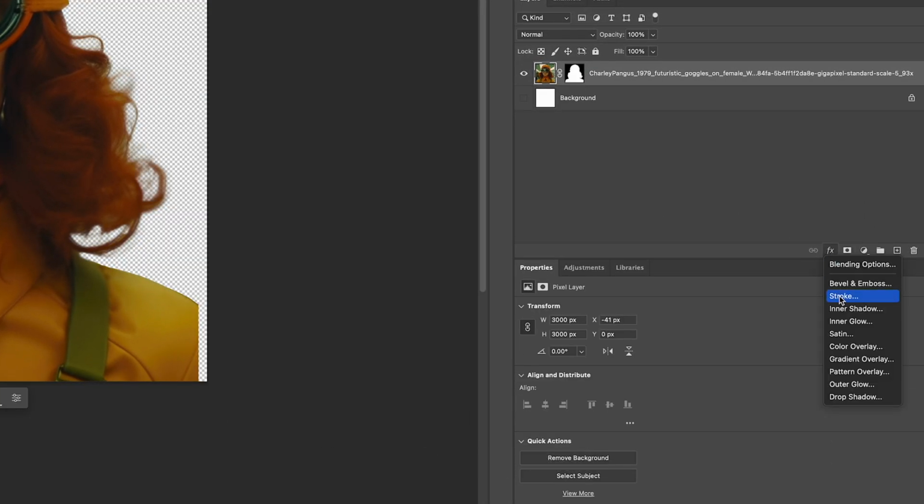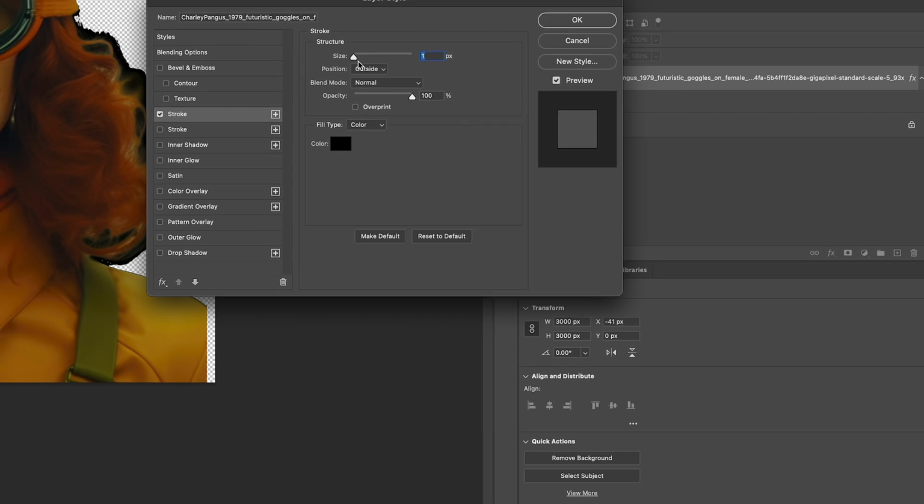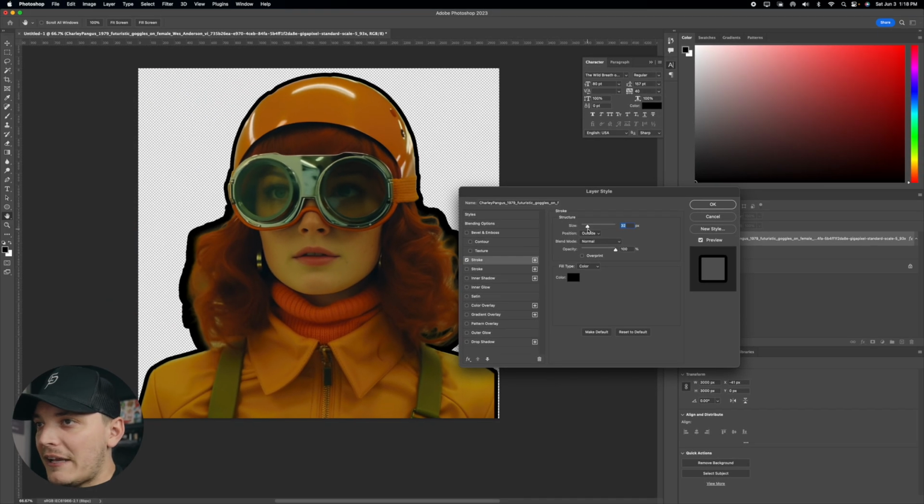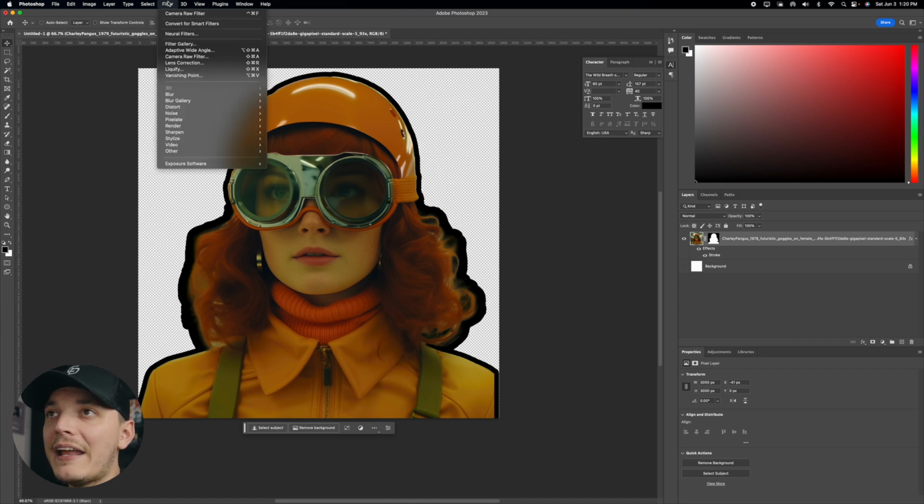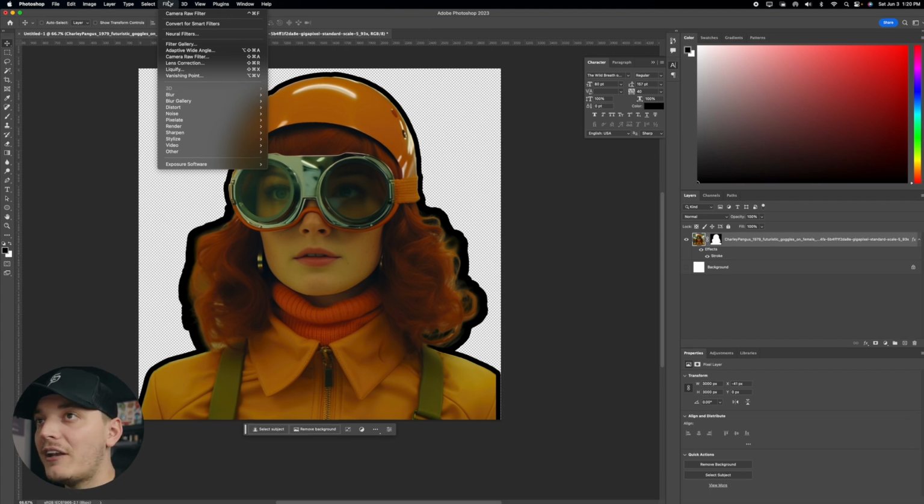Let's go ahead and add a stroke to this image, and this is going to make so much more sense, I promise. But we're gonna make it about this big, just enough to fill the entire image with black. One optional step is to add a camera raw filter to bring out some more detail of the image, which will help with the color separation process that we do in Adobe Illustrator.